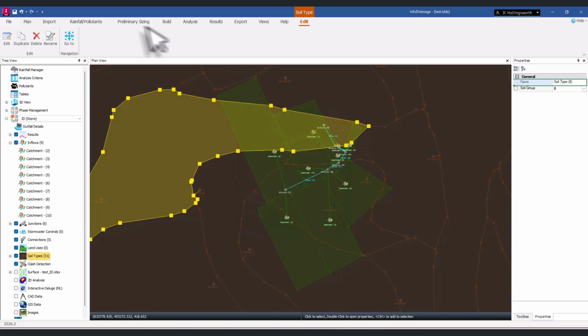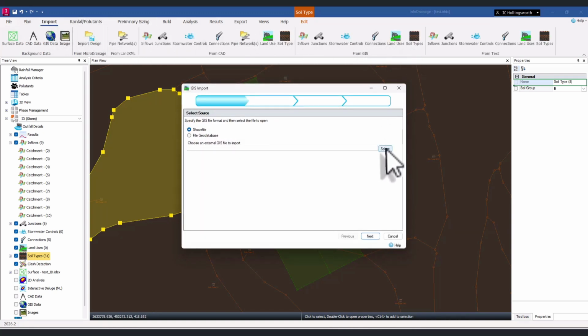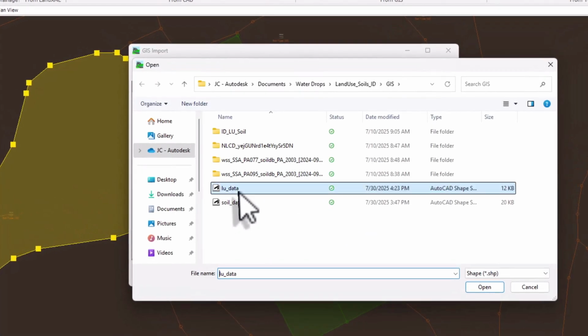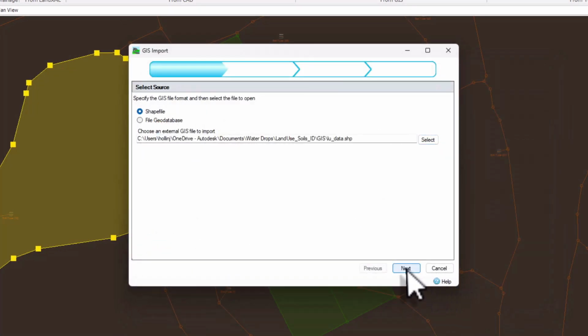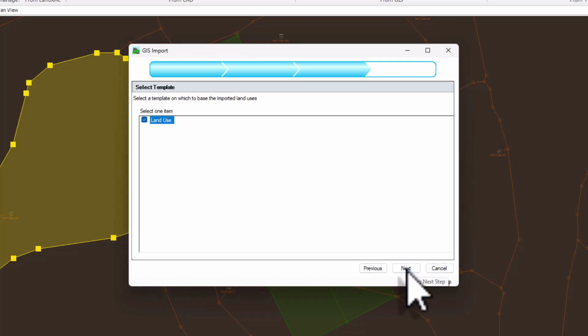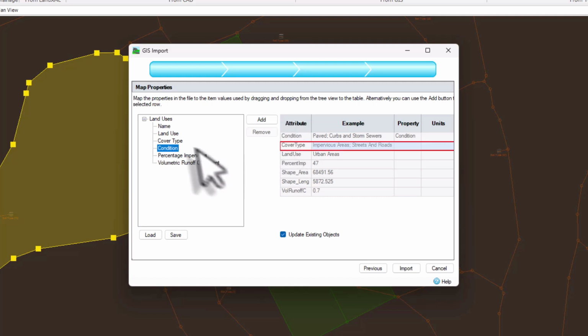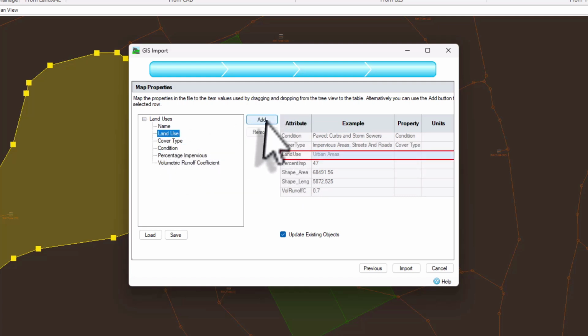So now I'm going to repeat the same process for the land use data. Again, I open this up and select the shapefile containing the land use information. Once again, I confirm it's the correct file and then click next. Just like before, the left side shows the InfoDrainage fields and the right side shows the fields from your shapefile. For land use, you'll want to map several key fields: condition, cover type, land use, percent impervious, and the volumetric runoff coefficient.